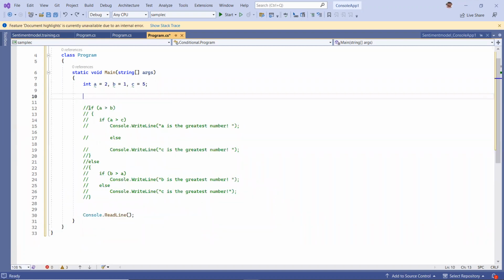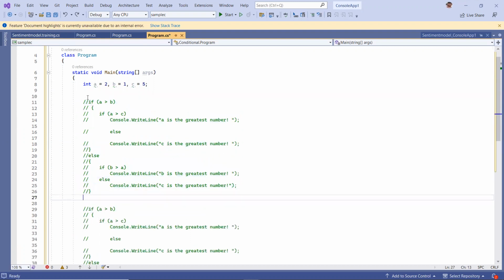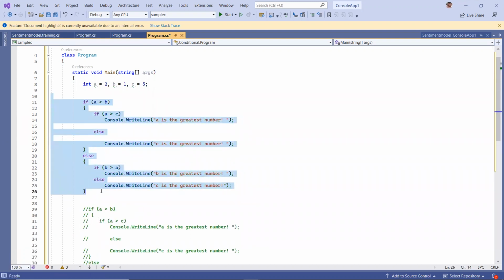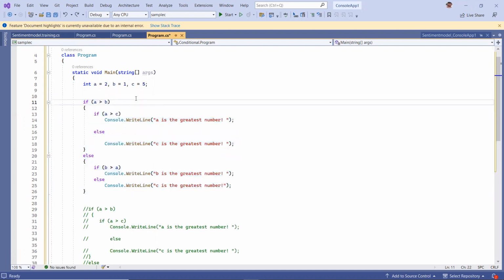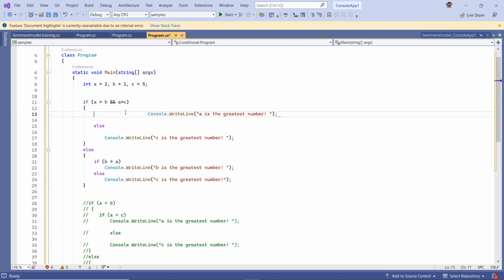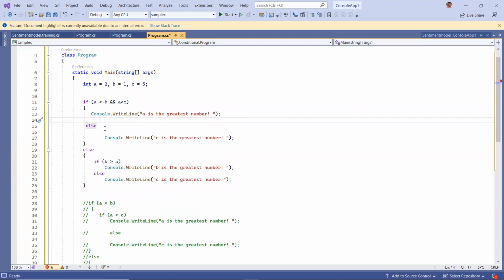Let me tell you. I'll make this statement here and uncomment this. So a greater than b, and a greater than c. I'll give no nested if here. When both conditions are true, it is basically the AND operator, I'll say a is the greatest number.